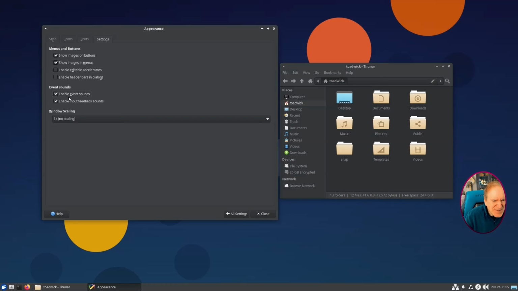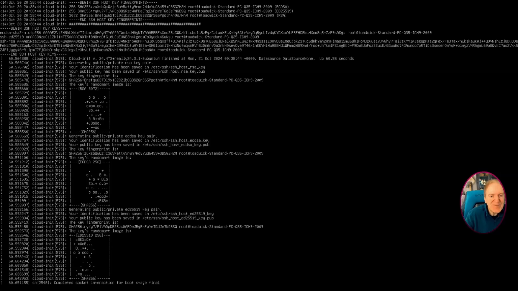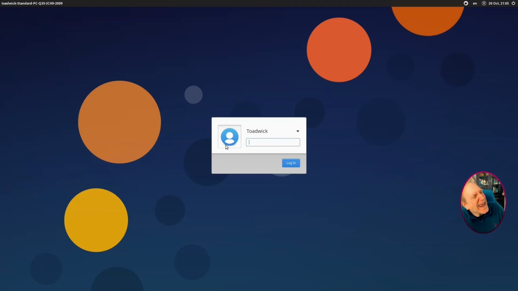And then we got something like event sounds, if you want to turn on your event sounds. To me, event sounds are somewhat annoying, so I just leave those off, but glad to see they're off by default. I just clicked on desktop and it crashed again.